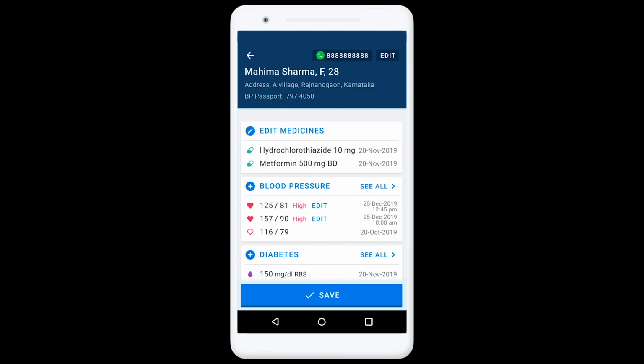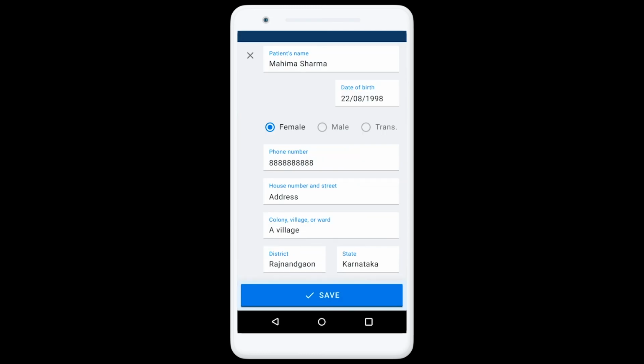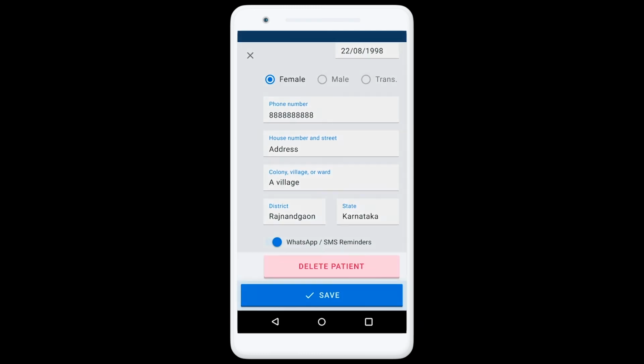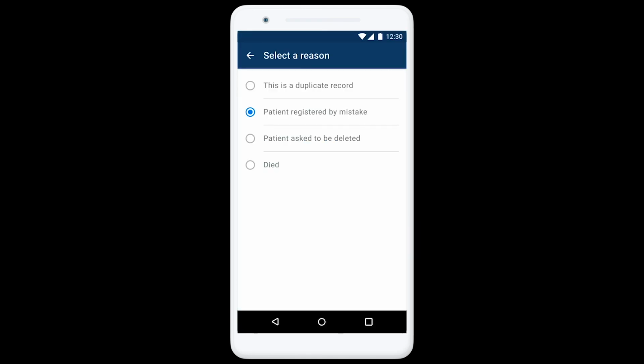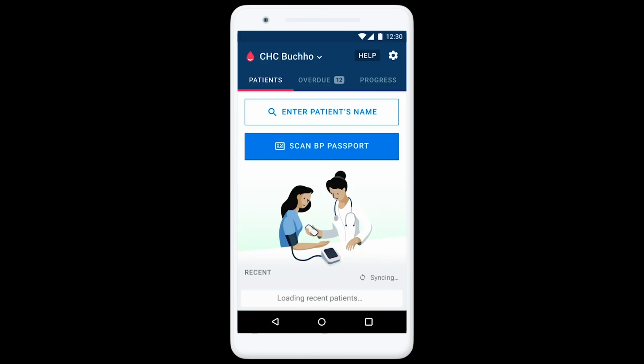Hi! Soon you will start using Simple to manage patients at your facility. Before that, let's delete the dummy patients that you created during the training. For each patient that you created today, open their details. Press Edit. Press the button Delete Patient. Select the reason Patient registered by mistake and delete the patient. In this way, delete all the patients that you created during training.